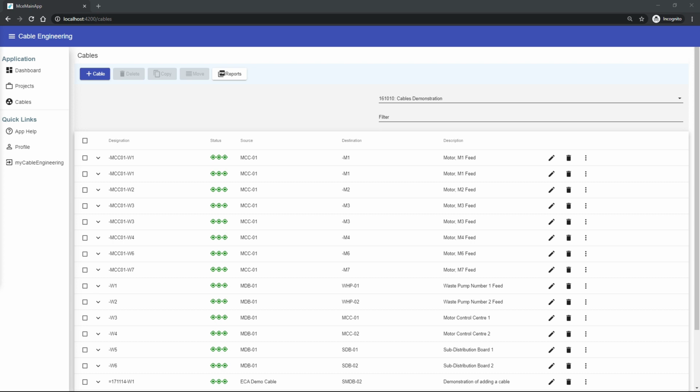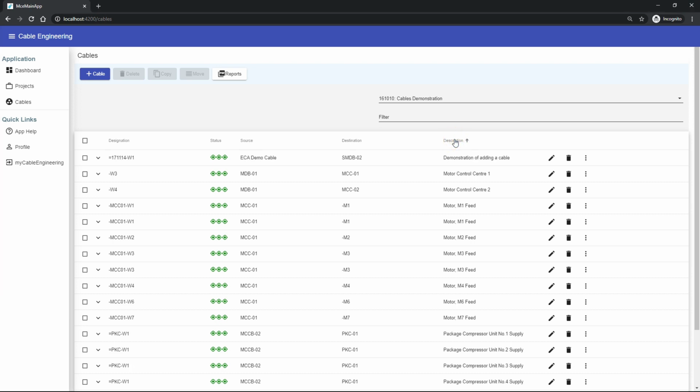The table itself is divided into three sections: the action bar at the top, the filter area and the data table itself. Looking at the data table area first, you can use the headings to sort the table. Hovering over a row highlights it, and on the right are edit, delete, copy and move buttons.